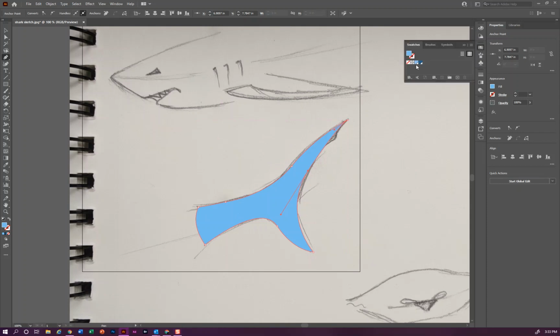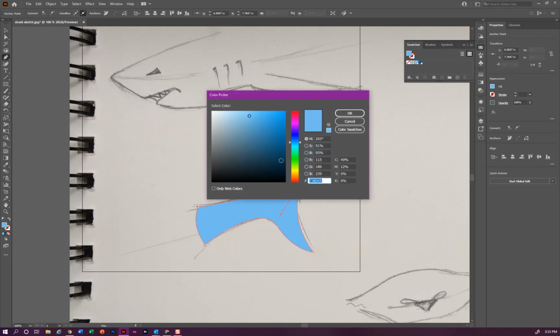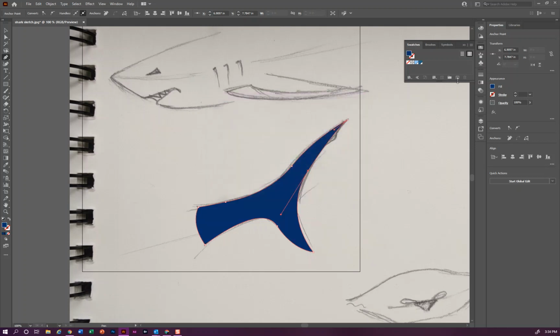So I already have some colors saved in my swatches, but in order to do that, all I would need to do is set whatever color I'm working with. So let's make a slightly different version of what I have already. So we'll make a more blue. We'll click OK, and we'll add it to the swatches and click OK.